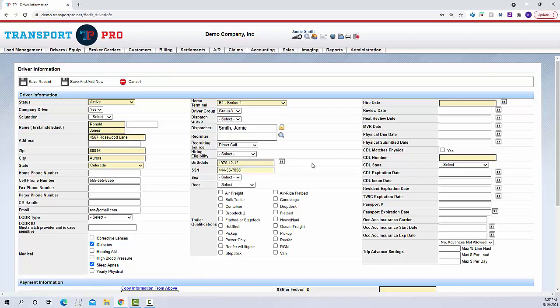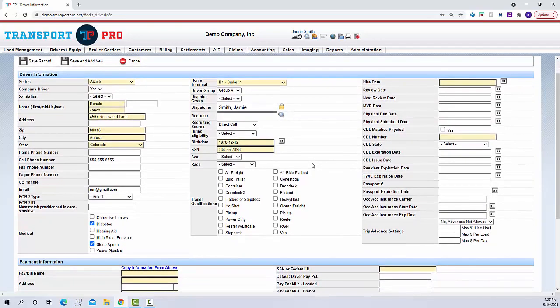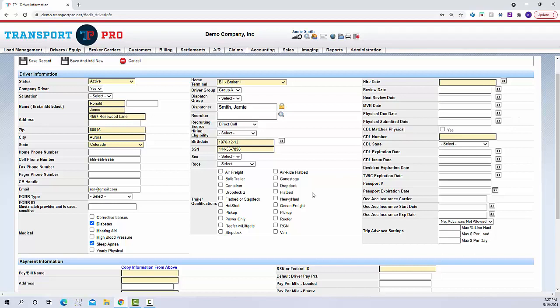Tag the sex of the driver if desired. Tag the race of the driver if desired. Trailer qualifications. You can check the trailer types that this driver is qualified to haul if desired. This is not required, and you could simply leave everything unchecked.